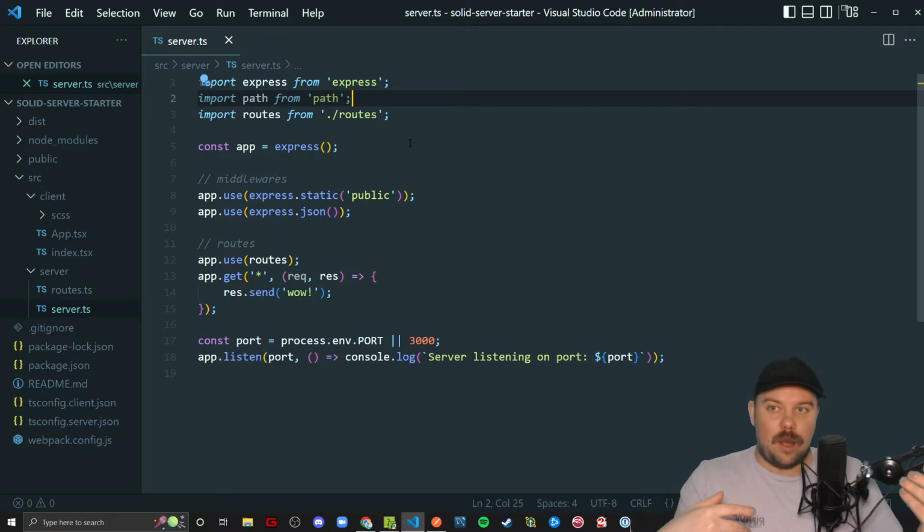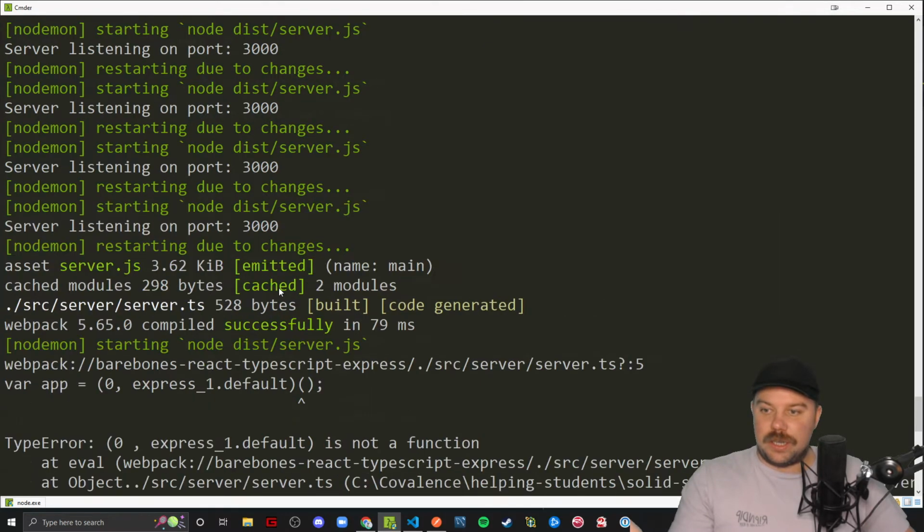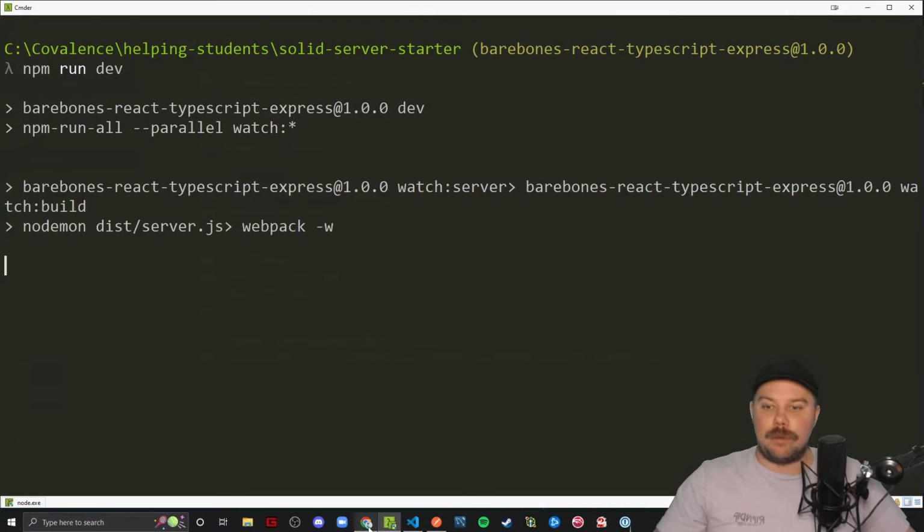Or if I'm trying to help a student with a project, I want to make sure that when I reference the path to their public folder, I'm not having to worry about their hard drive architecture. I know there's errors happening, that's fine for right now. When helping students with a solid server starter, I don't want to have to worry about that, and path lets us get around that problem, right?